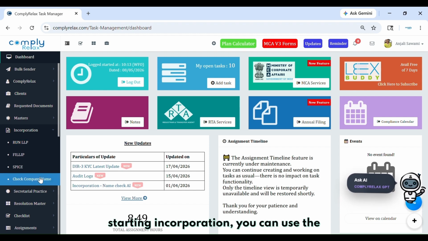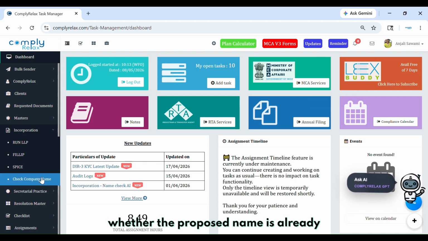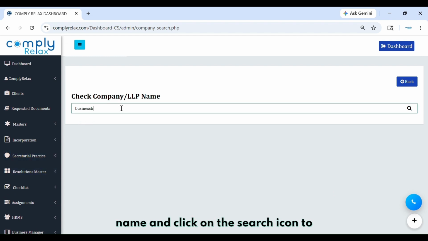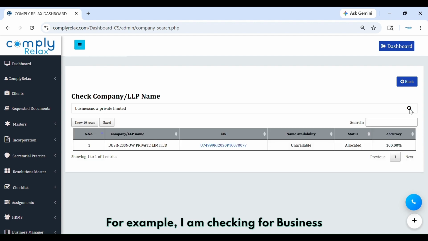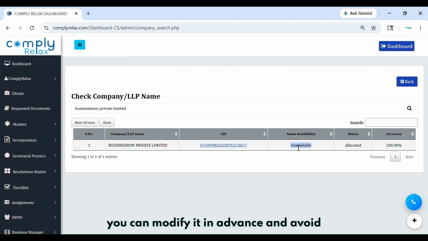Before starting incorporation, you can use the Check Company Name option to verify whether the proposed name is already registered on MCA. Enter your proposed name and click on the search icon to verify the availability. For example, I am checking for Business Now Private Limited. Here you may see the results. If the name is unavailable, you can modify it in advance and avoid rejection later.